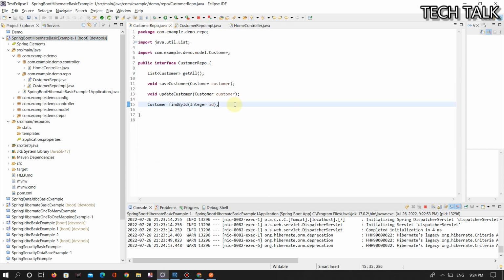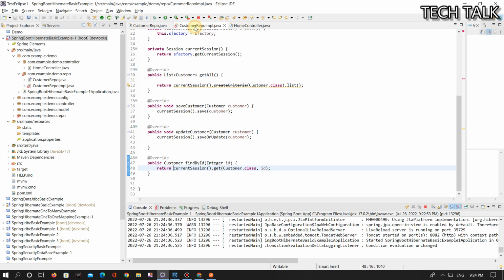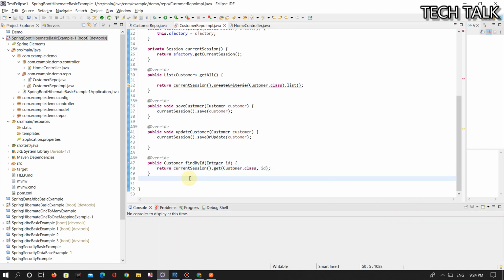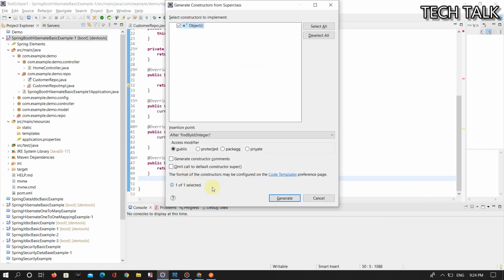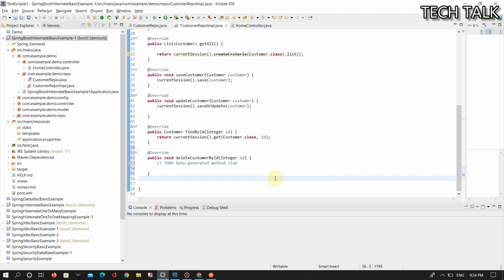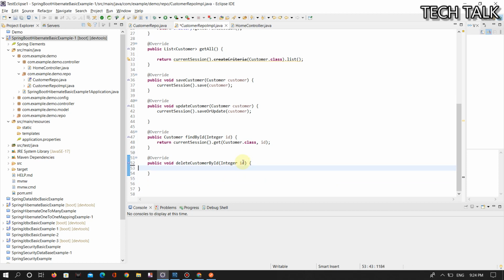And the final part was delete. Void delete customer by ID. Here I am passing only the integer ID part. So here I am just implementing that with Alt Shift S V, and here I am getting the unimplemented method.